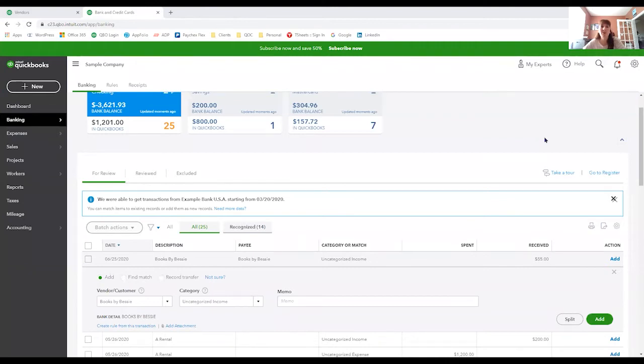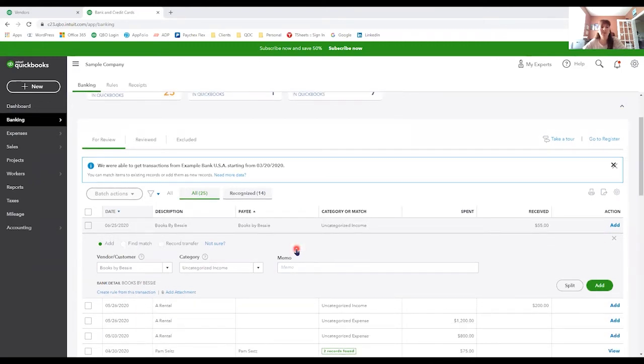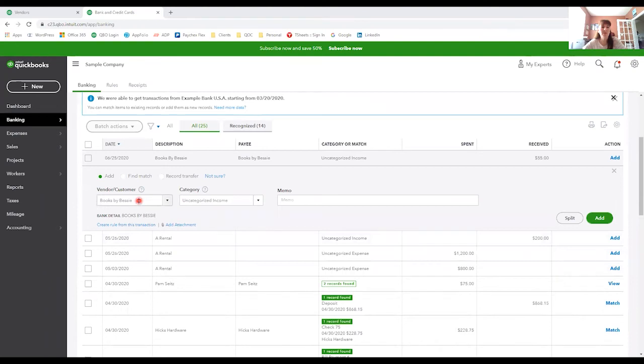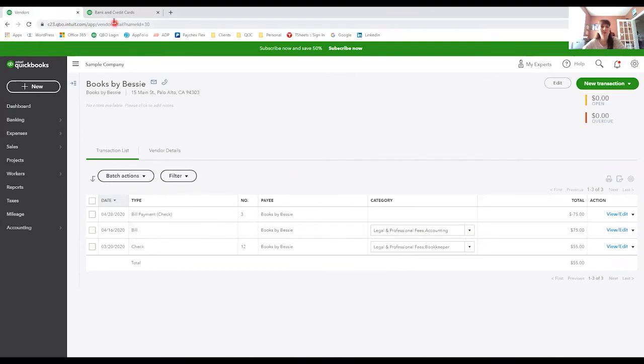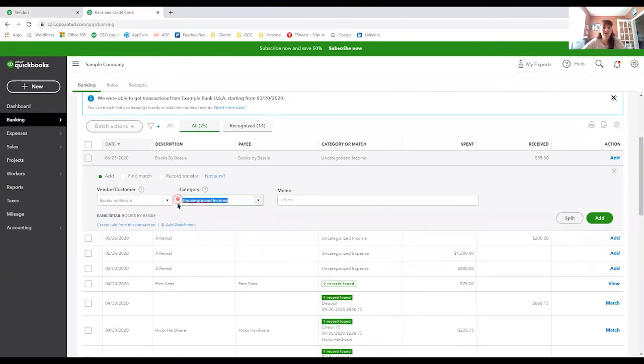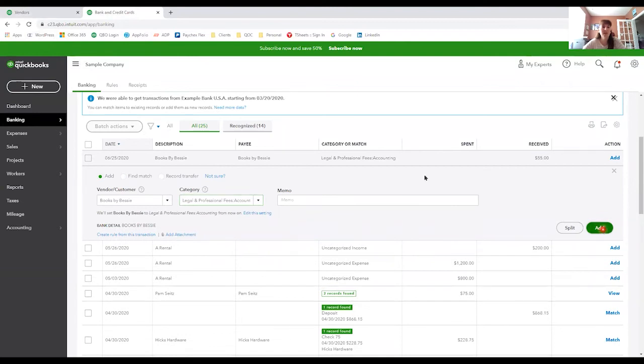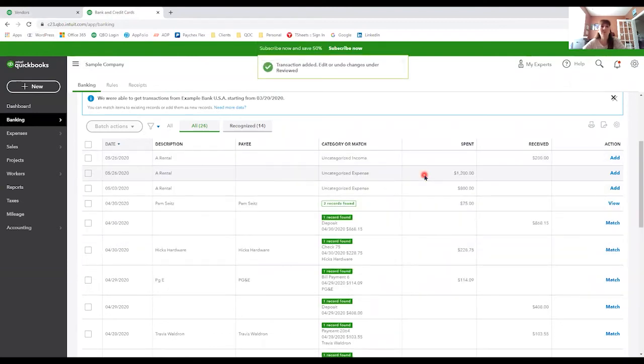Now I wanted to go over a couple examples of how I might use this feature. So let's just say I was going down through my bank feed and I got to this vendor Books by Bessie, and I didn't recall which category I used last time when I recorded a transaction with that vendor. So now that I have the second tab open, I can just flip right to it and look it up without going out of the bank feed that I'm working in. So here I've found it's accounting. I'll flip back here, put accounting in here, and then I add it. This is even more efficient if I have two monitors.